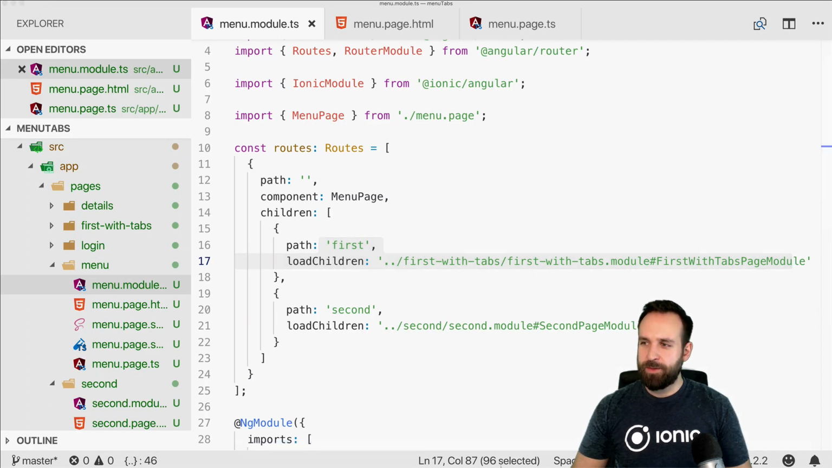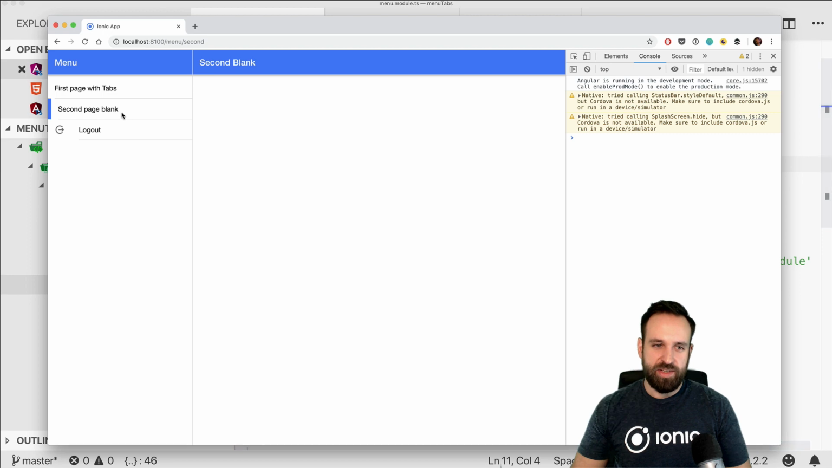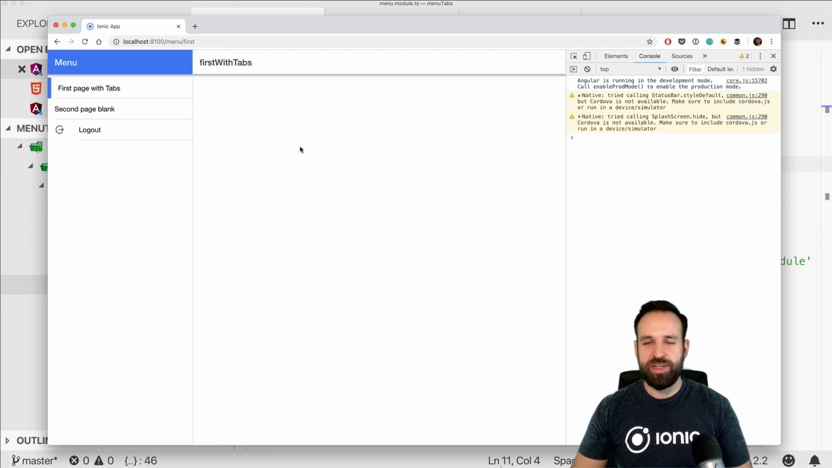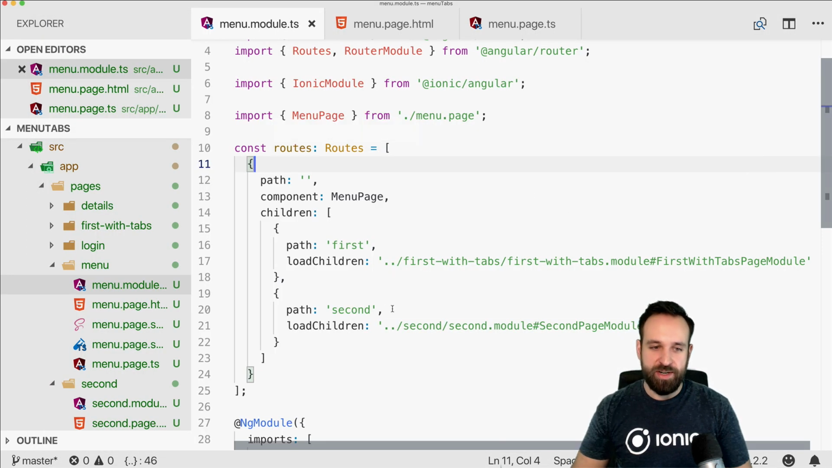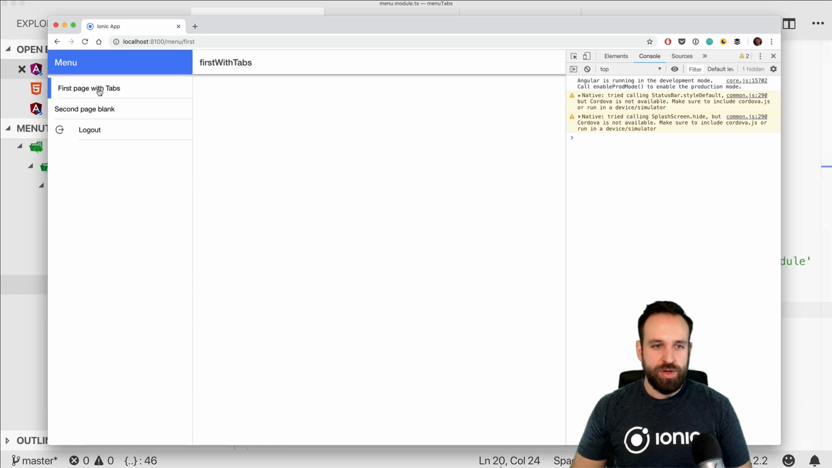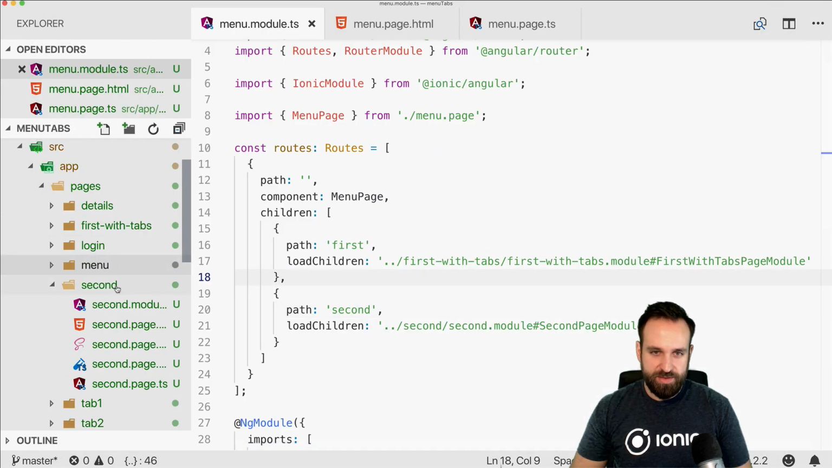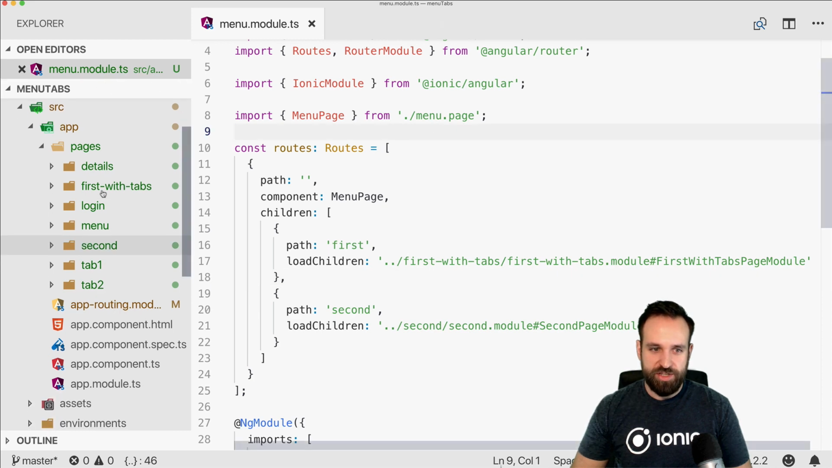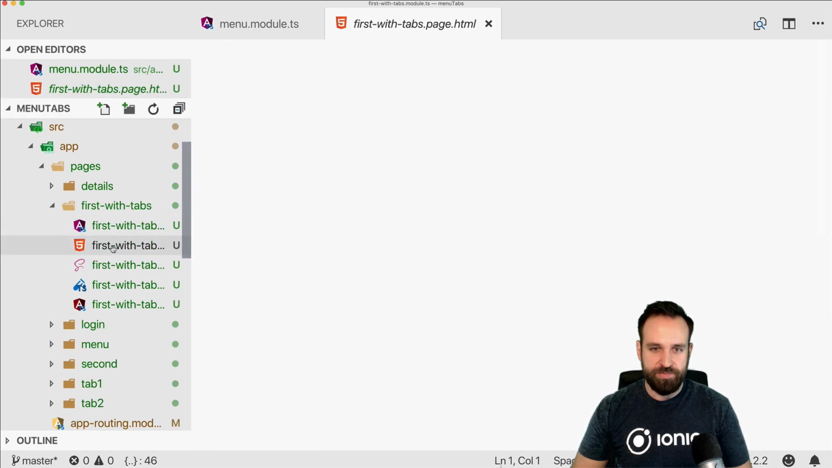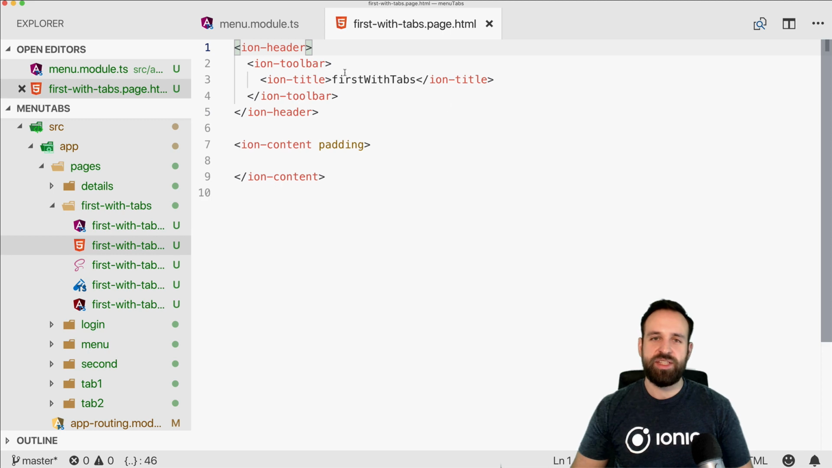Okay, I think for the menu, that's pretty much everything. Because we got the login, we can log out, and we're on the menu pages. So let's continue with the tab bar. Right now, on the first page, it will load the first with tabs. And let's close a few pages, which is this page. This page has just the default implementation, and we can change this to be a simple tabs page super easily.